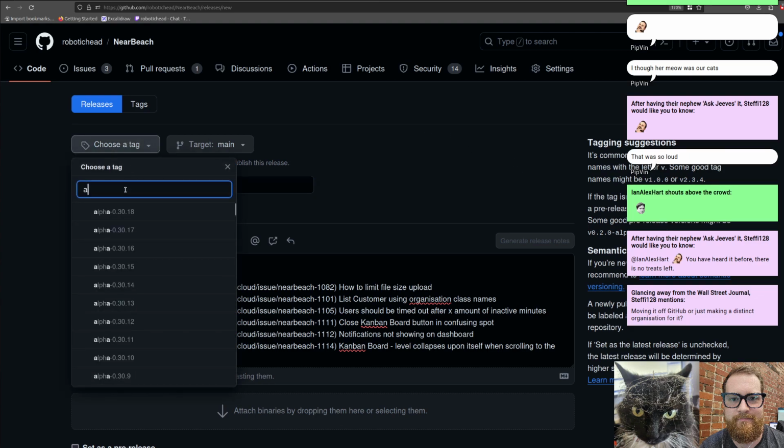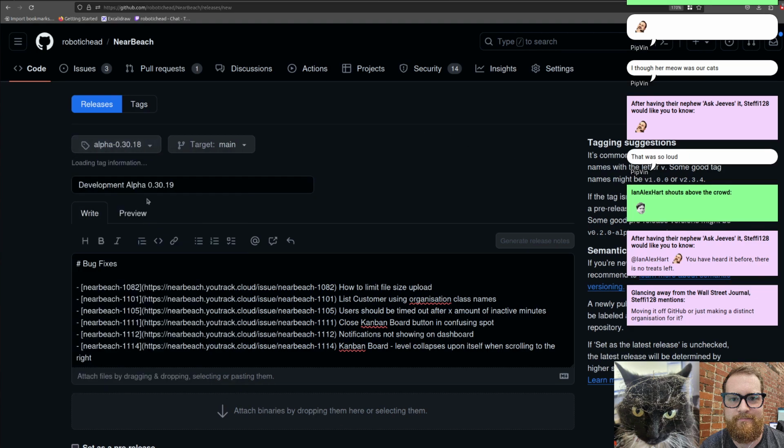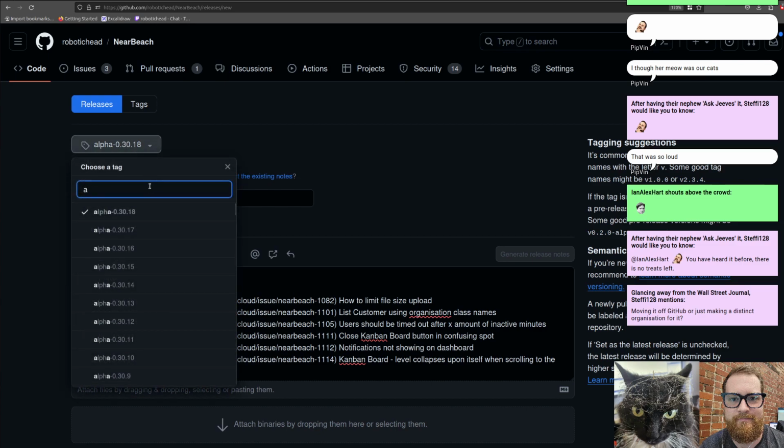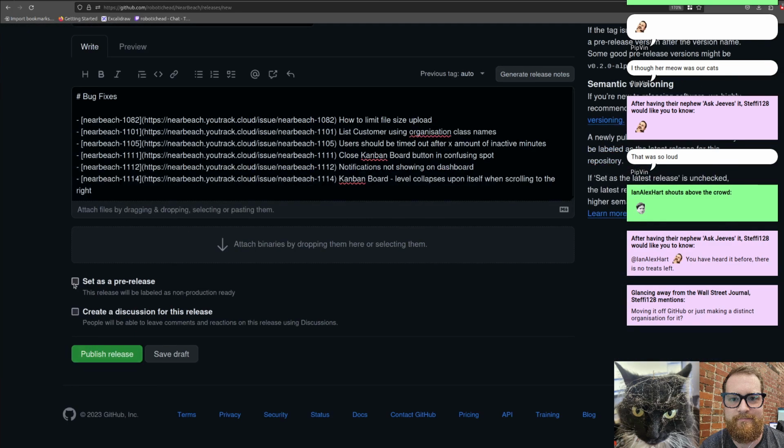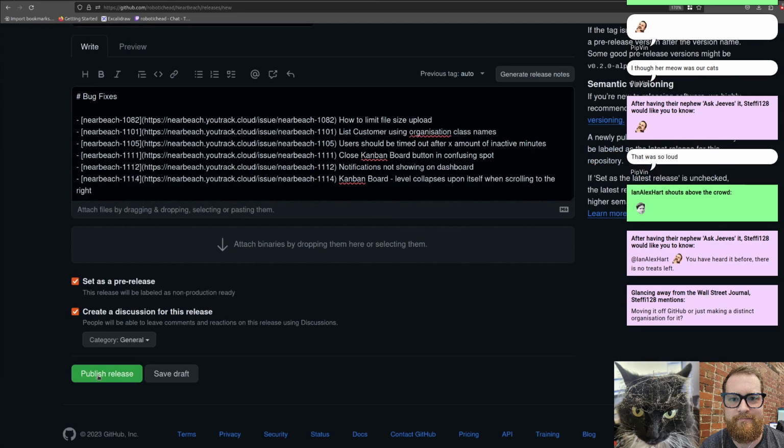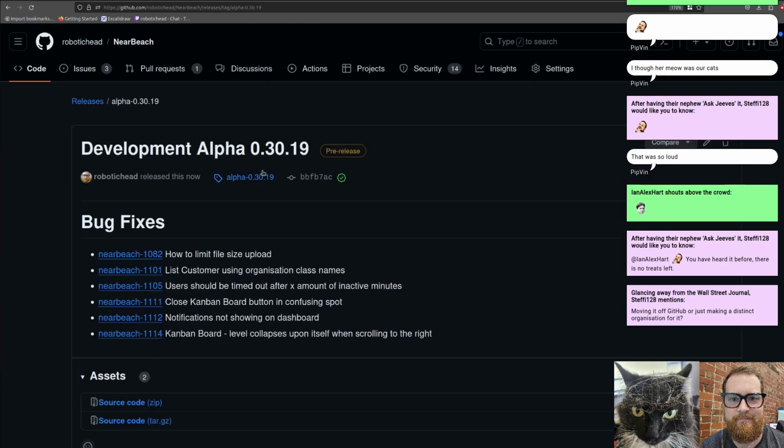19. Alpha 0.30.19. Do this, and we'll do this, and we'll go publish release. So this will start off an action where it will start uploading all the static files up.